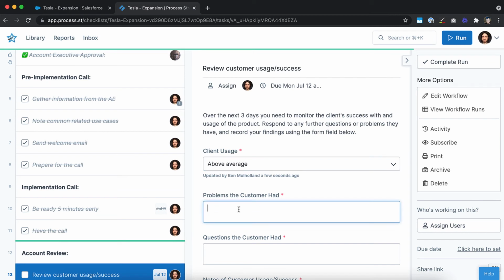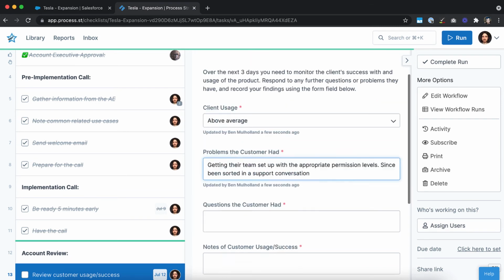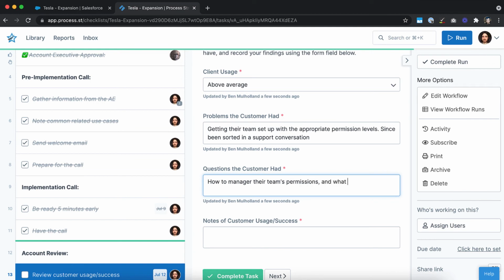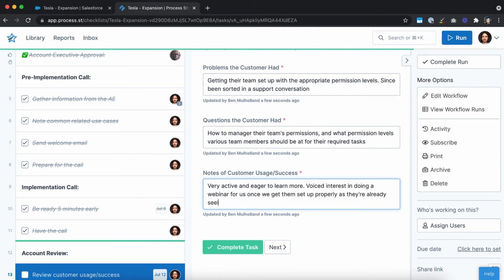Over the next 3 days, your CS team member will monitor the customer's usage of the product and the success that they have with it. Notes on things like the customer's progress, usage, problems they encounter, and questions they have will be recorded in the form fields in this task.